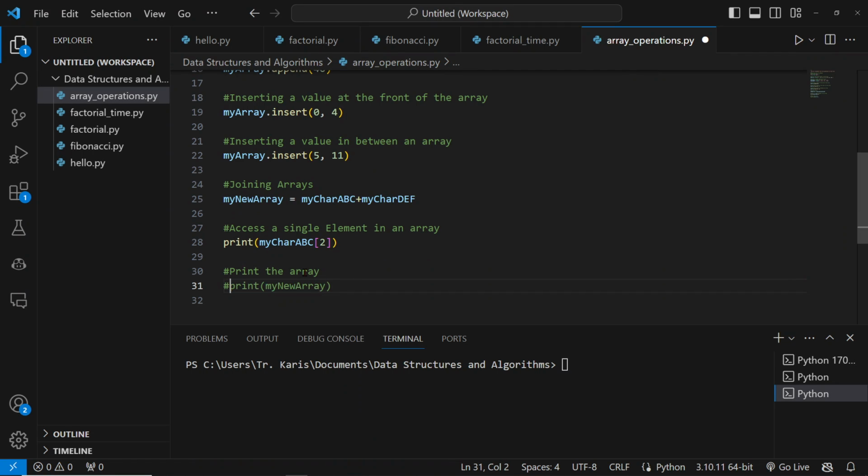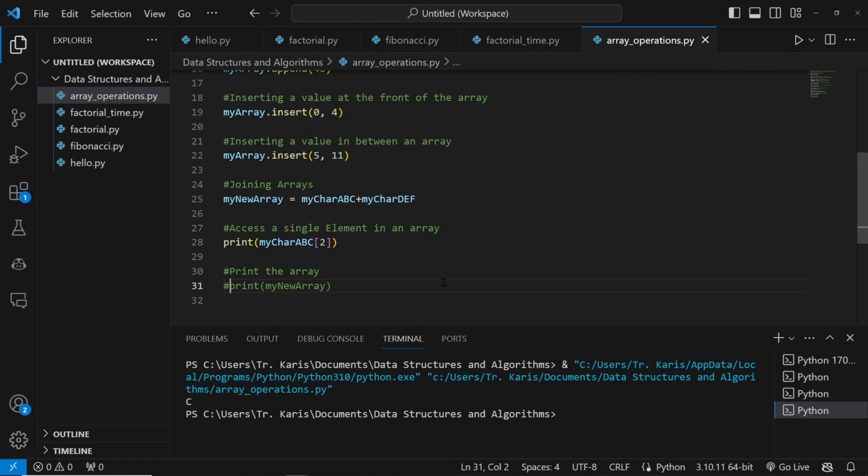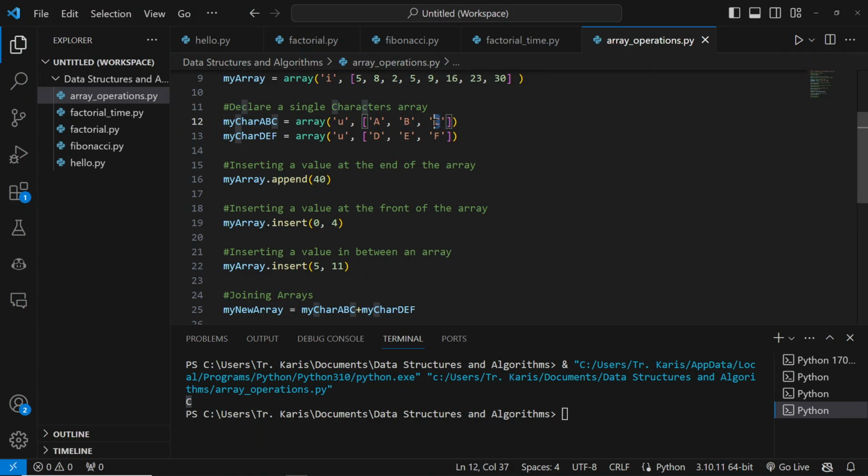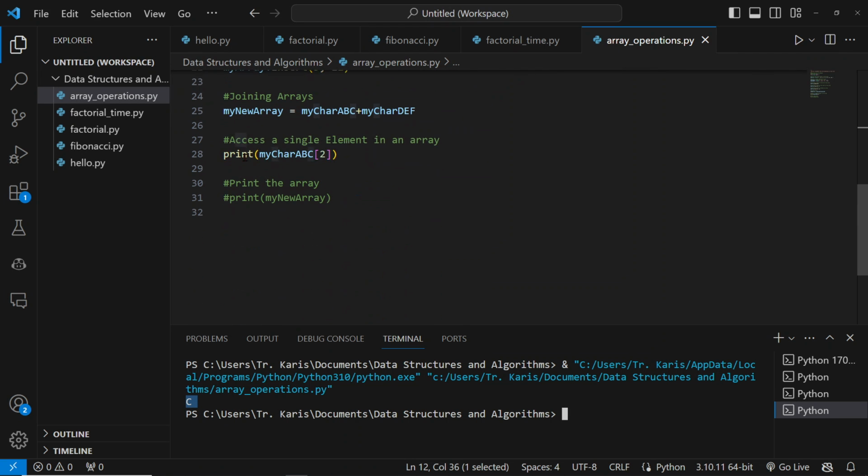So I'll just comment this line so that I can show the results here. I'll run the code, and this should give us C, correct? So that should give us C because C is on index 2 in my char ABC. So that is how we access a single element. On the other hand, let me comment this again.